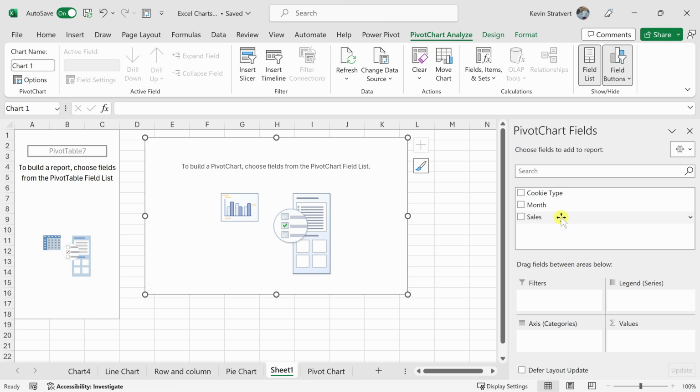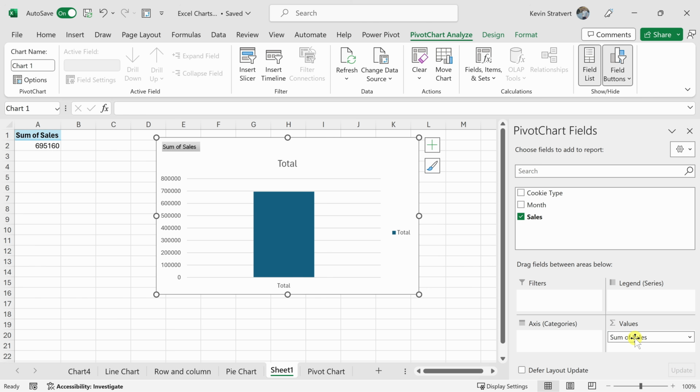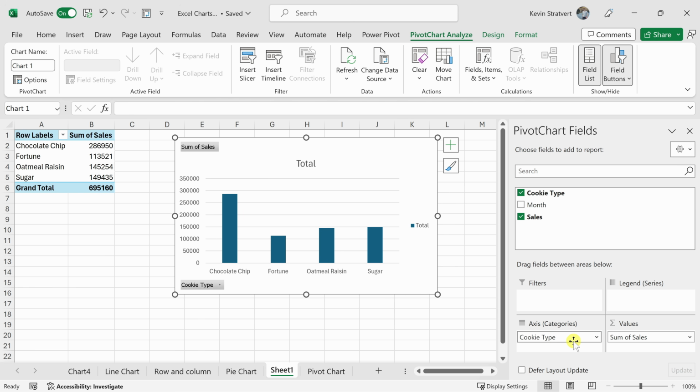Let's say, for example, I would like to see a column chart visualizing the total sales here. I'll click on sales and drag and drop it into values. You typically place something in values if you want to calculate something. So here I see the sum of all of the sales, and it looks like we had almost $700,000 worth of sales. Now, let's say I want to see that by cookie type. I'll go up to the cookie type field and drag that down to the categories and release. And now look at that. The chart automatically updates to show the total sales by cookie type.